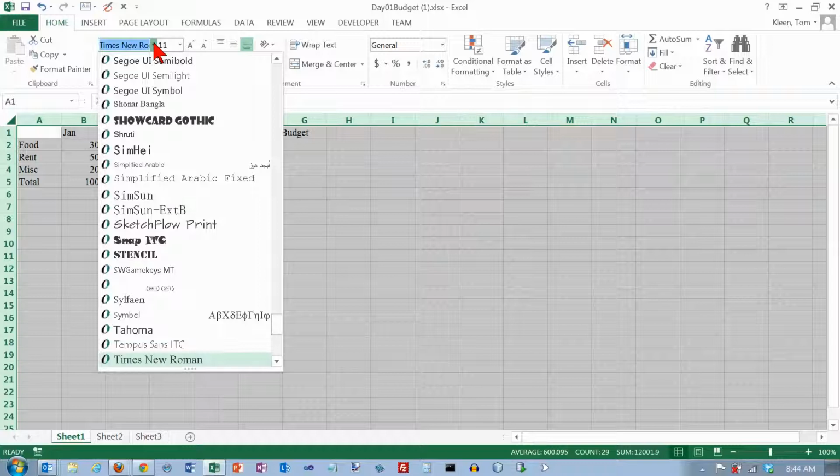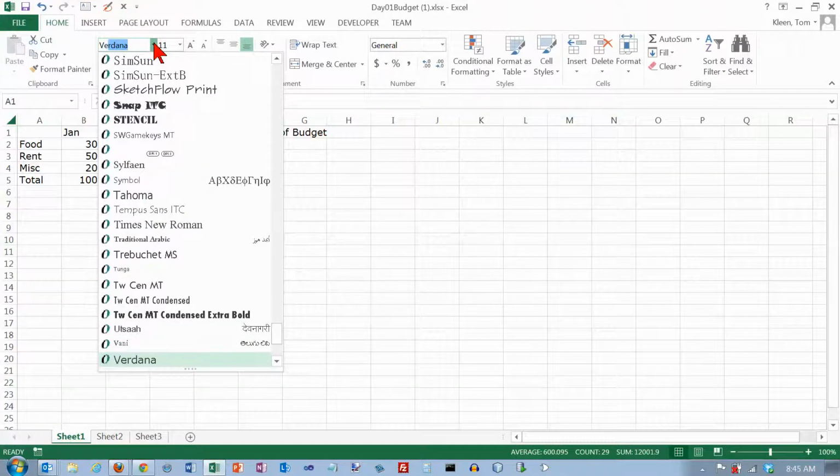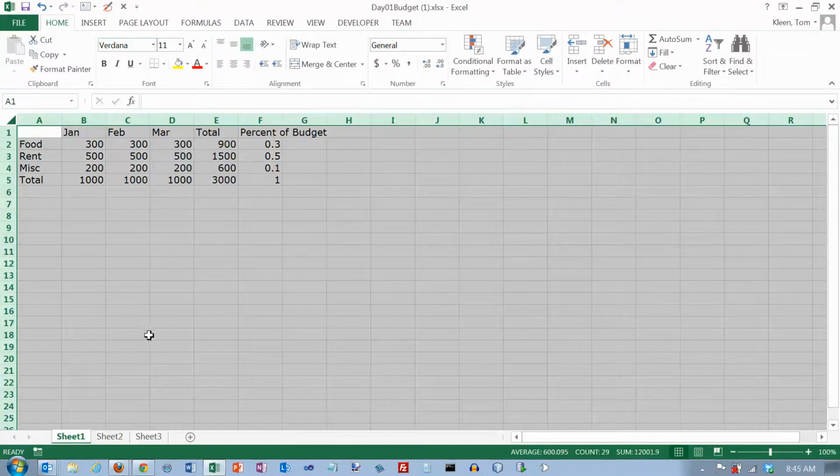Now I want to change my font here to Verdana, so I'm just going to type VE, and Verdana comes up, and I just changed my entire spreadsheet to Verdana, and I'm going to shrink the font size down here to 10. Okay, now let's take a look at some other things.